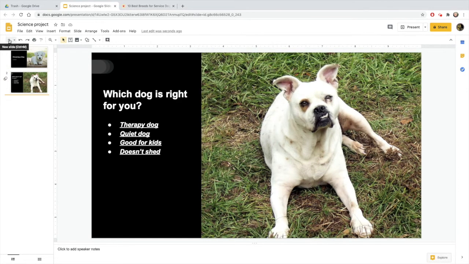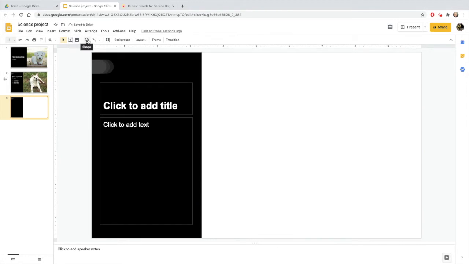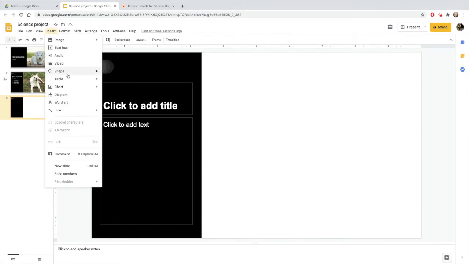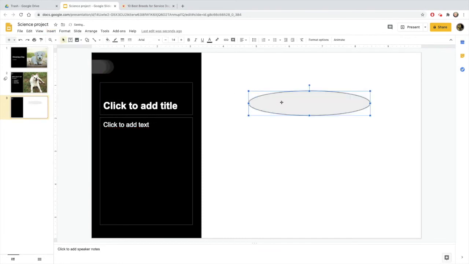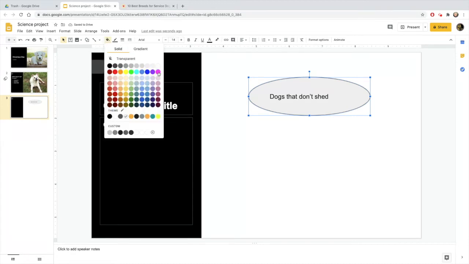Some other format options include adding shapes. Click on Insert Shapes and choose one. If you double-click in that shape, it will become a text box. Like any text, you may change the size, style, etc. Drag on the blue boxes to change the shape size. Click the paint bucket to change the fill color.